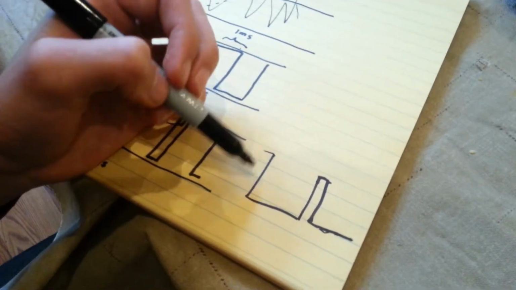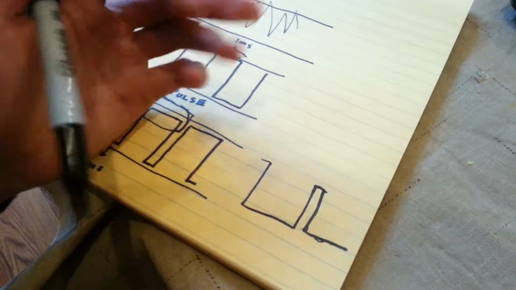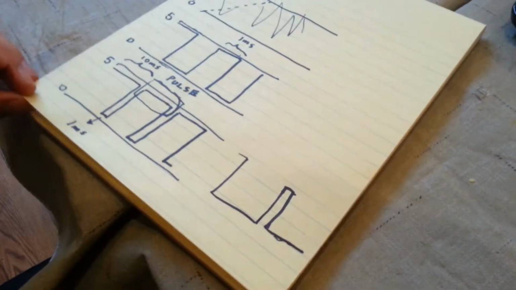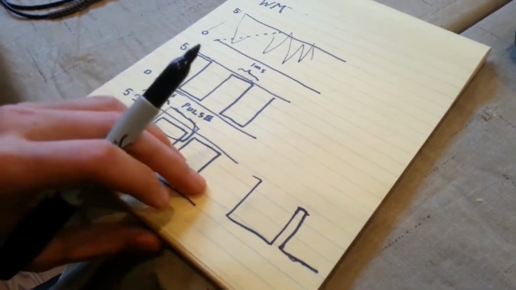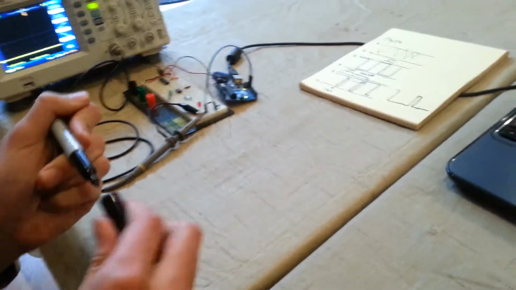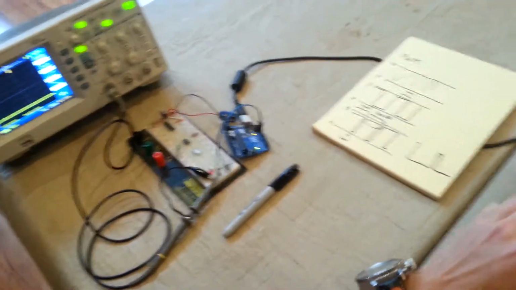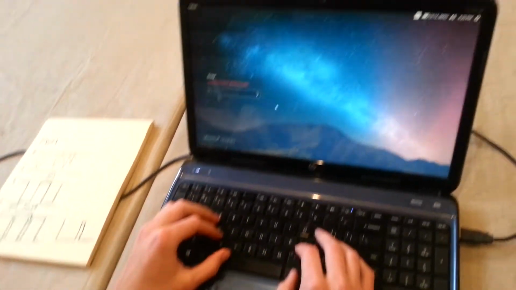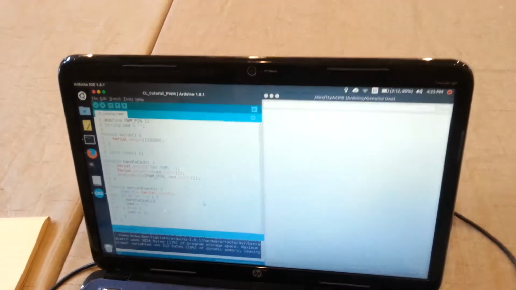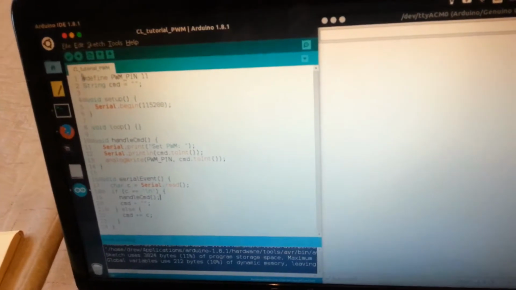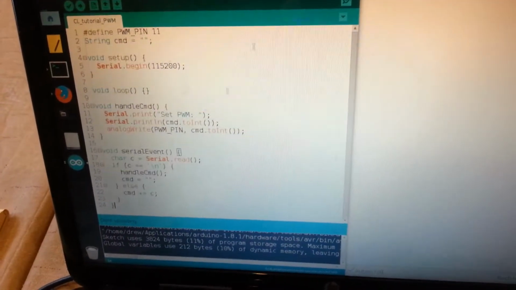Your eye perceives it as being 10%-ish on. So that's the theory behind pulse width modulation. And now I'm going to show you this setup I have. It's an Arduino with an oscilloscope so that we can actually watch what's going on. This is the entire Arduino sketch, very simple.